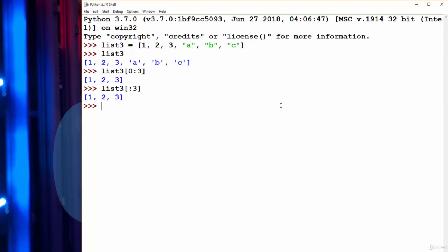What about extracting a slice containing the following elements? Let's say 3, A, and B. This means we will have to start at index 2, which is the index of value 3, and go up to, but not including, index 5, which is the index of element C, right? So let's verify this by writing list3, starting at index 2, up to, but not including, index 5. And indeed we have 3, A, and B returned.